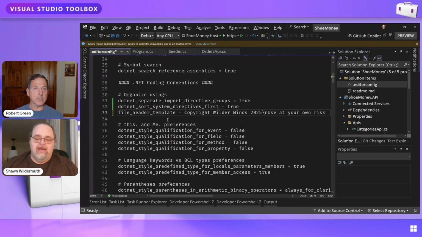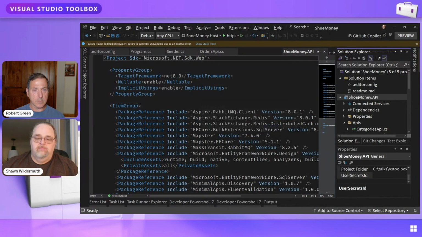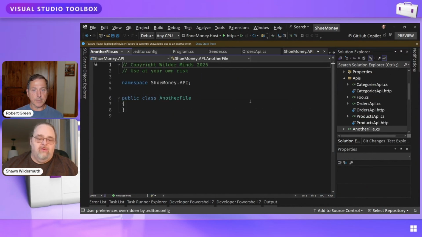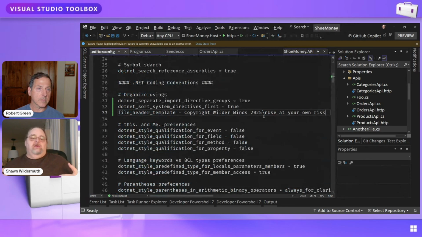Now notice I'm not putting in comments, but if I were to create a new file, say in my API project, another file, it will automatically put that header now on every newly created file, and all the other conventions we have there as well. And so that's a lot of what the editor config can do. It can really allow you to figure out how you want to style.